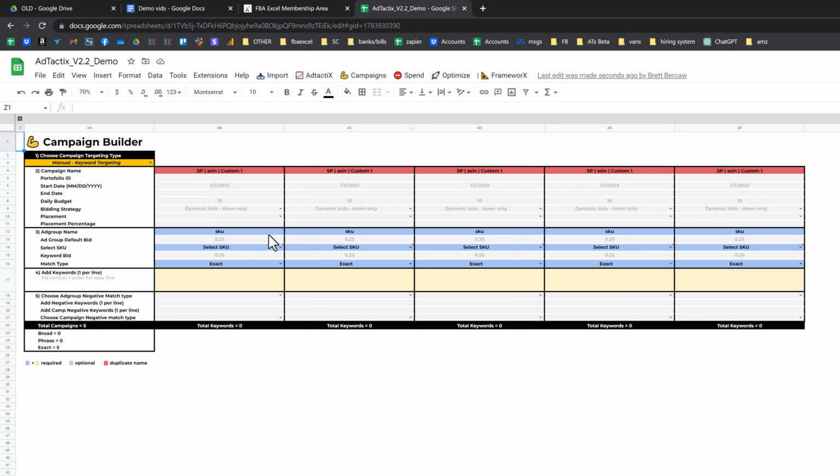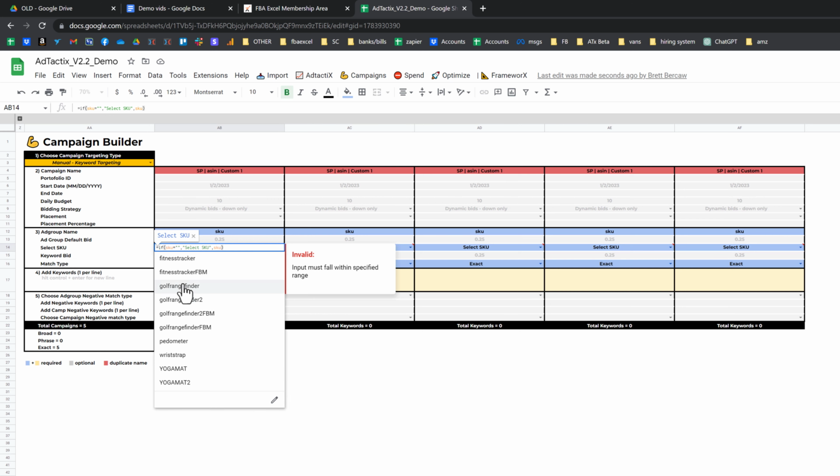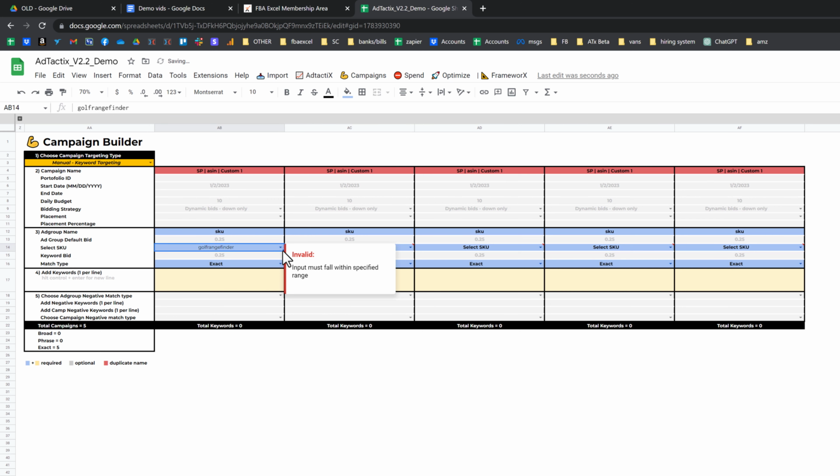And you can dictate your SKU from this field here. So let's say this golf rangefinder, I want to add some campaigns there. And then you can specify your keywords here. So I'm just going to make a dummy example. You just drag everything over to the right. So it's pretty simple and straightforward.